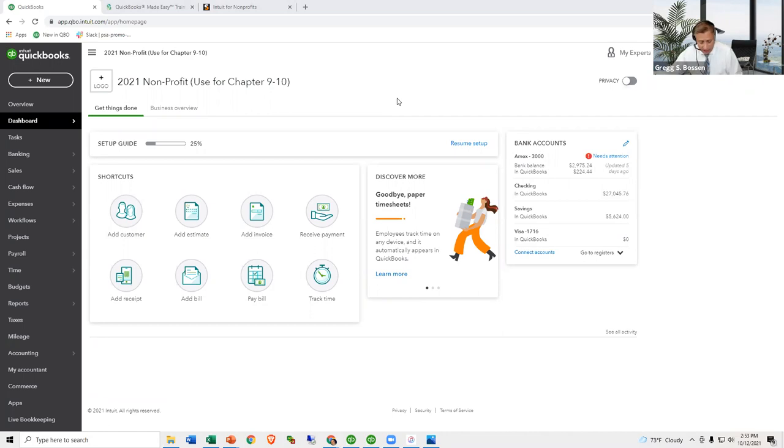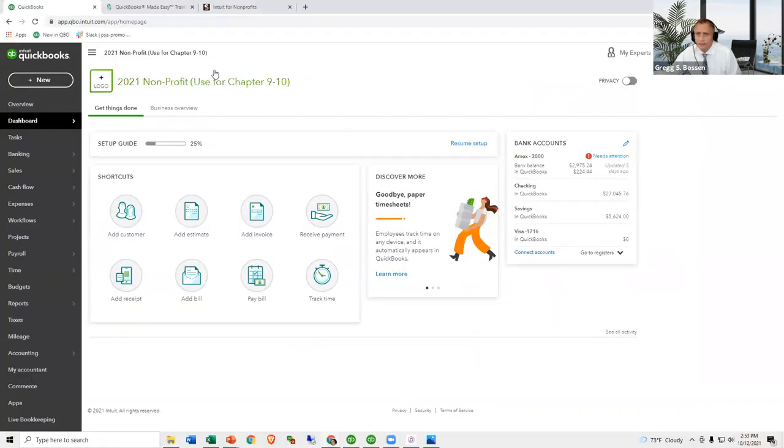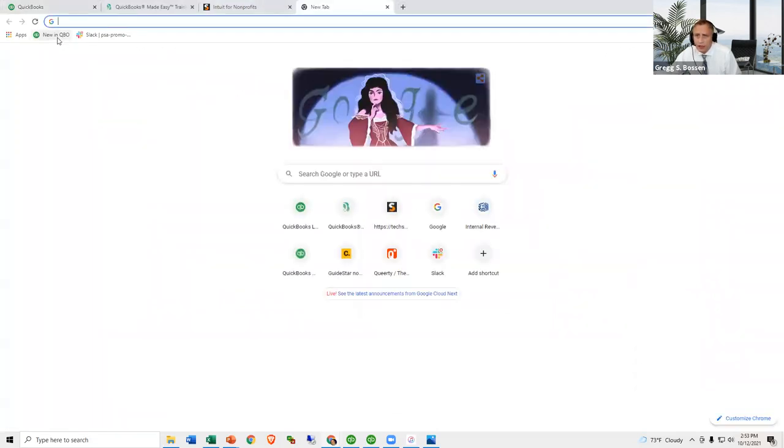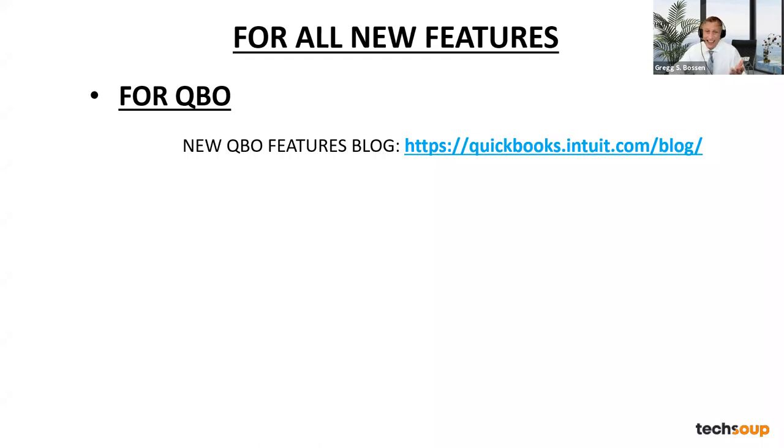So what I'm going to do is tell you there is a blog. Here's a link, quickbooks.intuit.com/blog, and I've saved it as a bookmark. Let me go to a new tab. I'm going to click New in QuickBooks, and it takes us to a blog post. They have an article every single month with new features. Here's what's new in September of 2021. Many times what's new is not helpful for nonprofits, so I'm not going to go through everything. I'm going to go through the stuff that's helpful for nonprofits, in my opinion. But I wanted to show you where you could find all the new features. Next month, it'll be different.